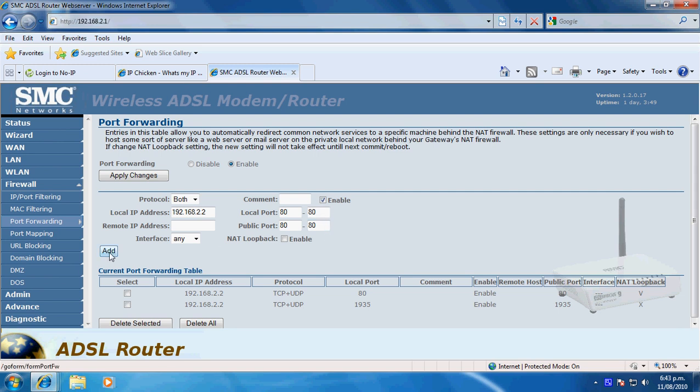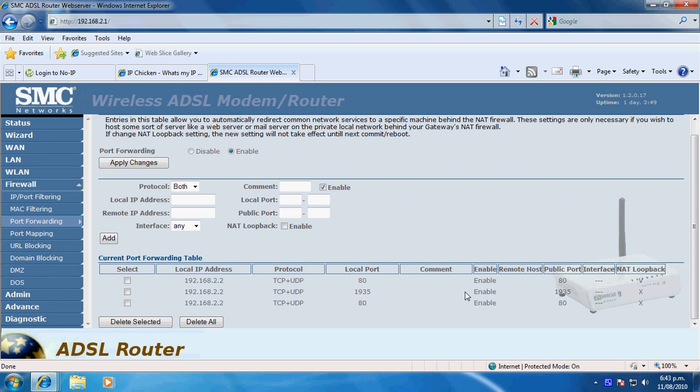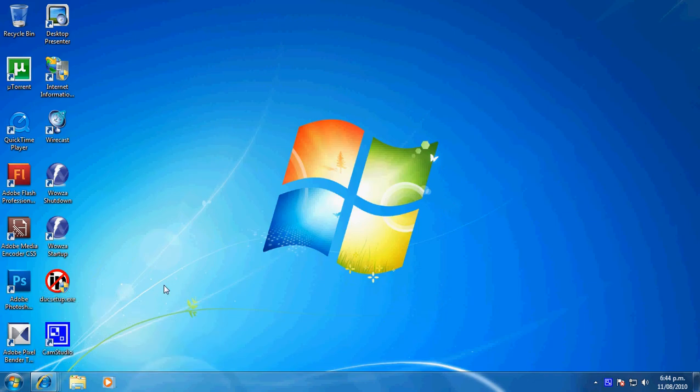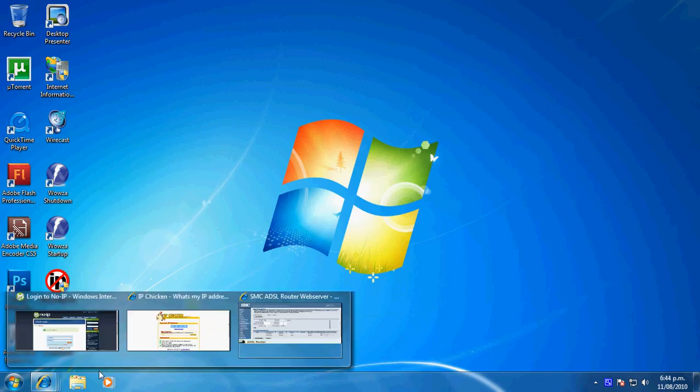Okay, now once that's done, click add, or whatever your router wants you to do. And as you can see, I've got 2 entries in there now, because I've already set one up beforehand, so I'm just going to delete one of those. Okay, but now that's done, so theoretically we should be able to access it from the outside, but I'll show you that in a sec.